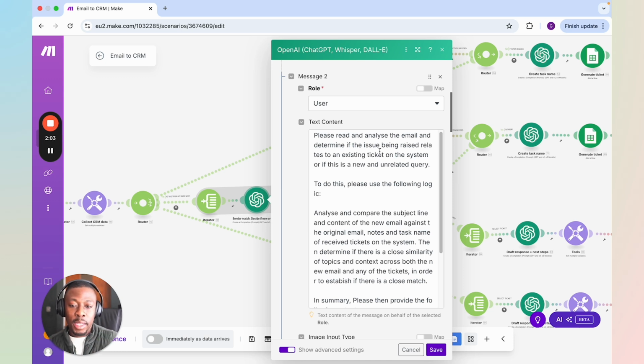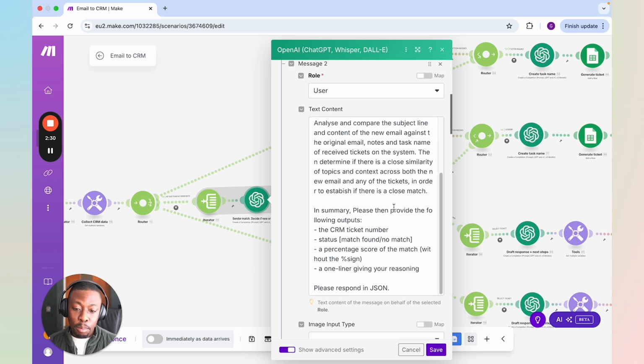Essentially what I'm saying is, take the email, read and scan it, then take all the information in the ticket, and analyze whether there's any similarity in the context. Look at the subject lines and the task names, based on what I give you, which we'll look at below, and then use the subject line and the body of the email to do some analysis. And then provide the following.